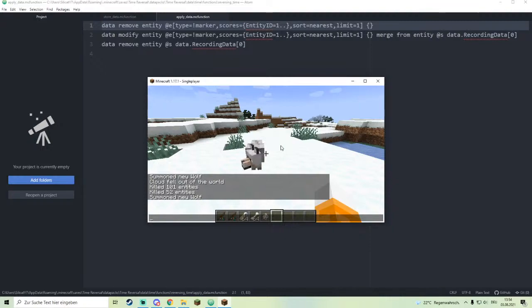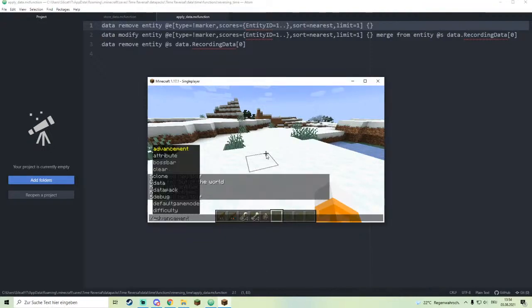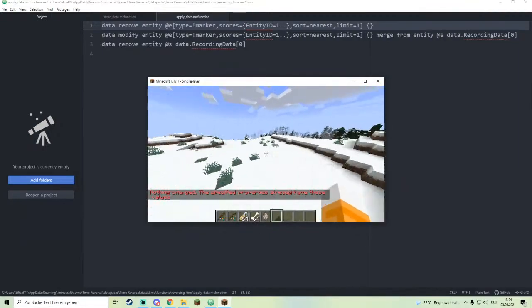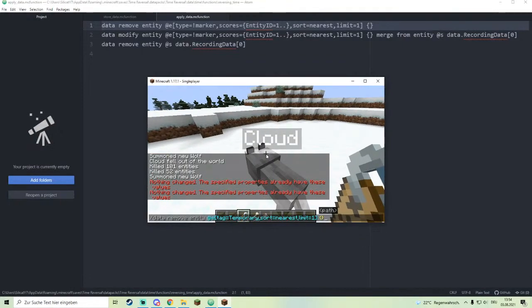And now I'm gonna run this command here on the wolf. So data modify at e tag equals temporary. Nothing changed. Yeah, the wolf basically has no data right now, but if I give this, it doesn't remove the data either. What? Okay, wait, maybe it's glitched out.